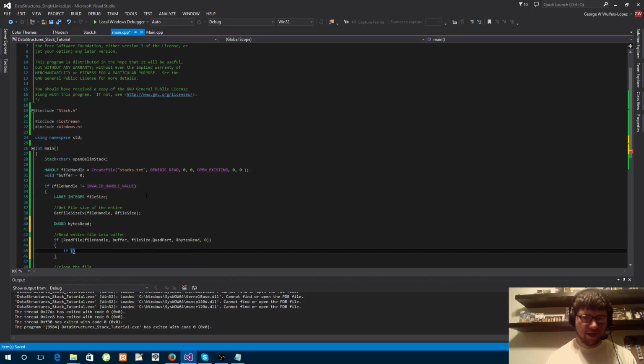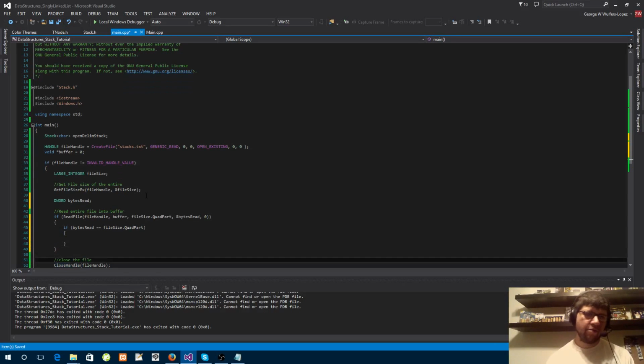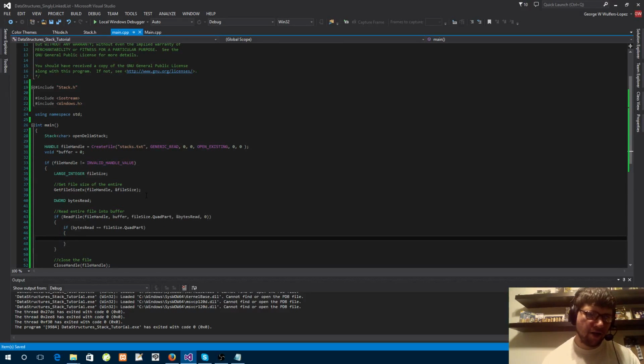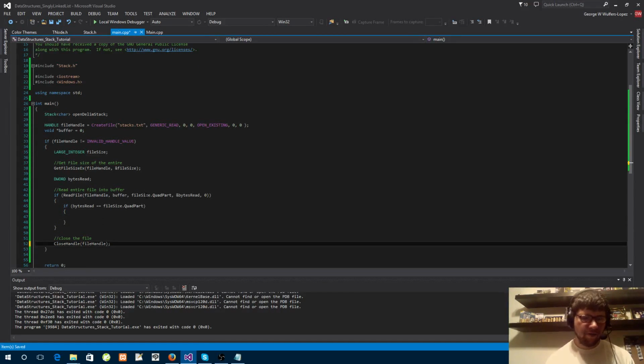And then we can also check here to make sure that if the bytes read equal the file size, then we actually read the whole file. And for future reference, if we're trying to debug this later on and we don't actually read the whole thing, we can output something here to know what happened, or where the error might have been. But we don't have to do this. We don't have to do anything there right now.